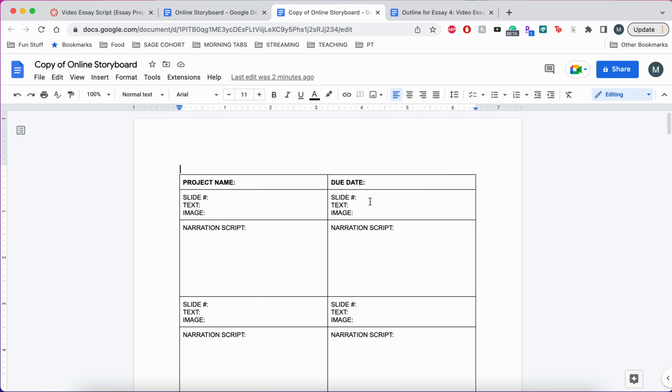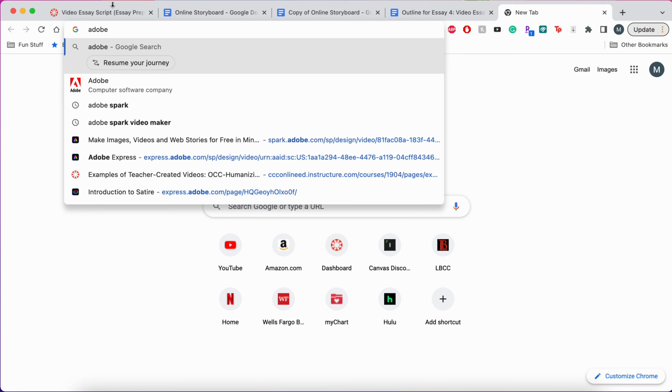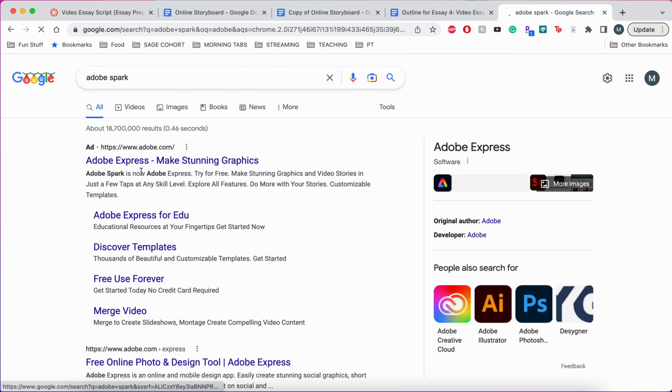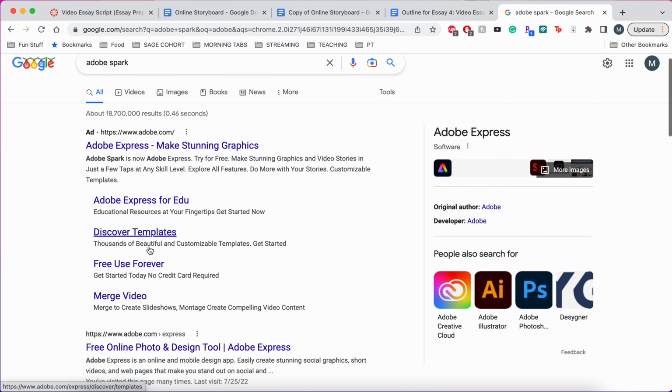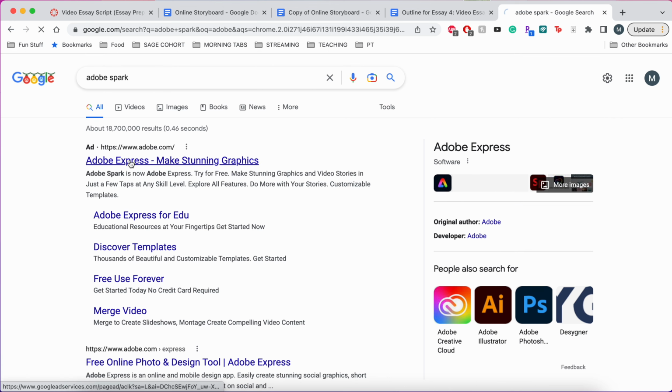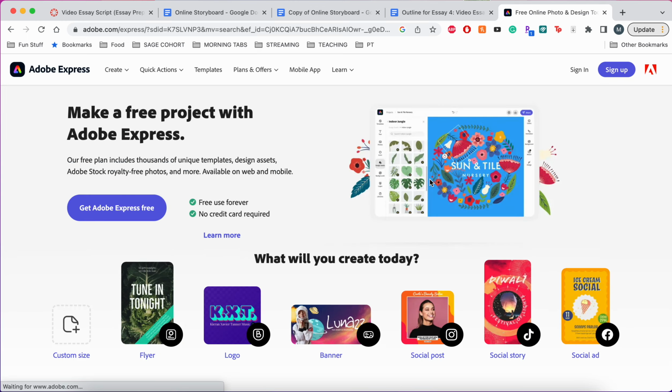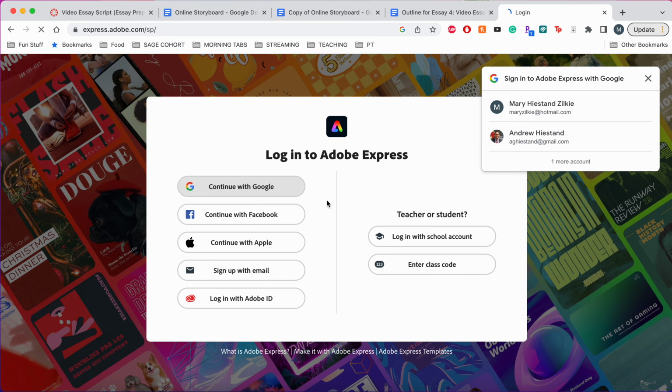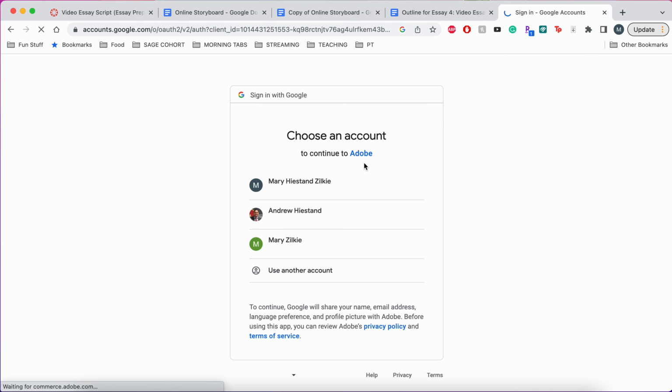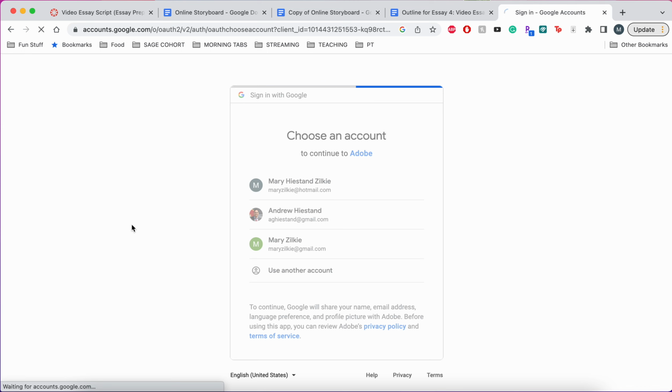For Adobe Spark, we know that you are planning different slides, right? So actually, let me pull that up. Adobe Spark. So in Adobe Spark you are just going to be working with the different slides. Let me sign in real fast.